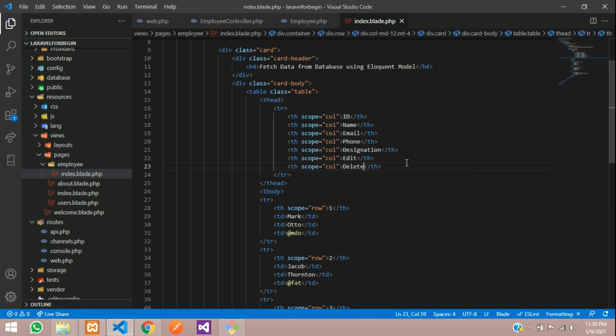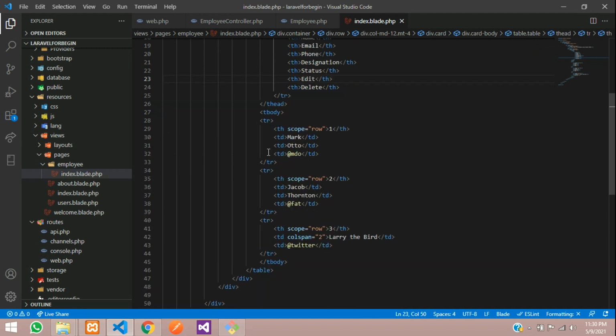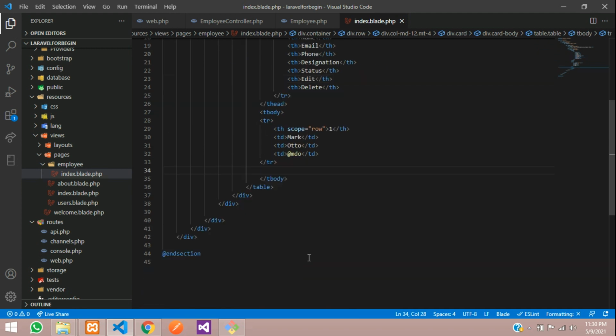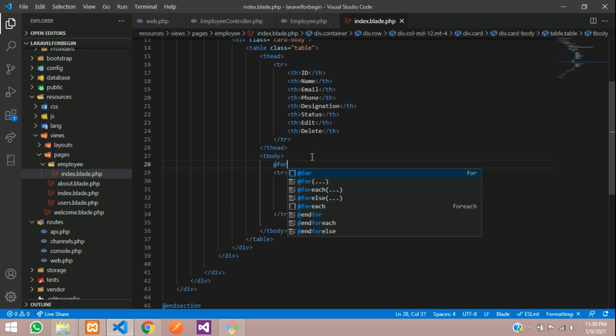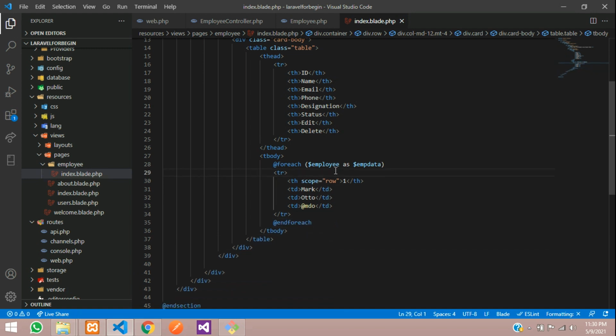So let's save. Before that we have to check the status also. Status. So let's remove this. We don't require all these things. As simple. And now guys, we need to loop the data inside this table row. So add @foreach, dollar employee as empdata. So before copying, cut this and paste below. And now let's take this empdata and fetch that id over here.